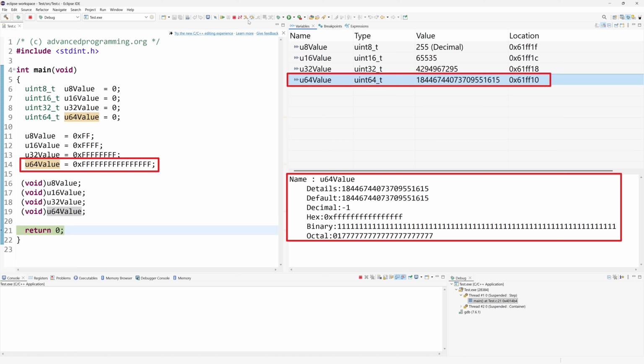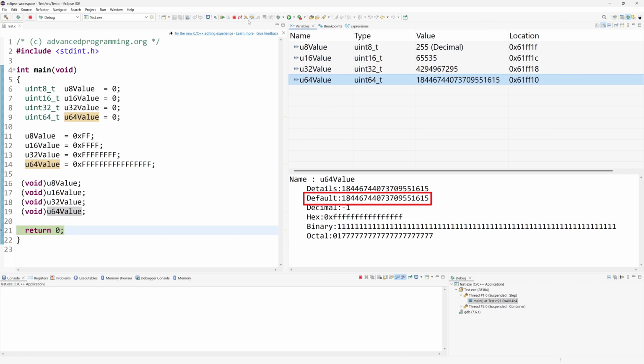Finally, the maximum possible value is assigned to the unsigned 64 variable. The maximum value range for an 8-byte number is from 0 up to the value shown here. I have deliberately marked the default value here. What Eclipse displays here for decimal is incorrect and is due to a bug related to GDB.